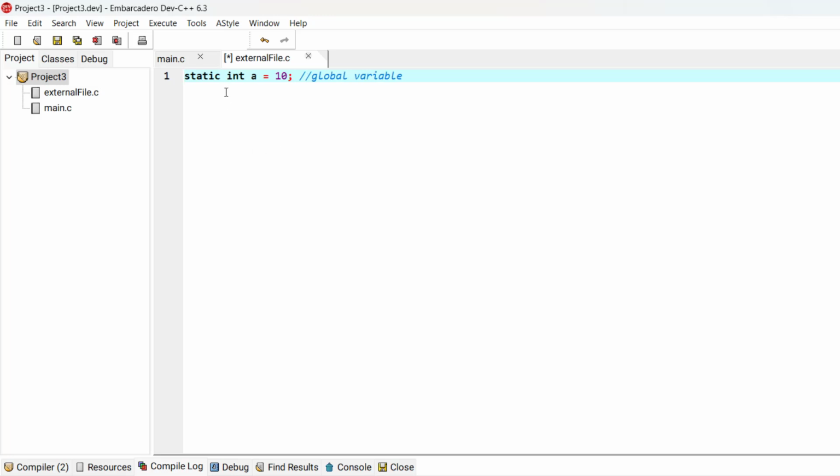Now, how we can restrict the access of this global variable is to put a static in here. So once we put a static here before the definition of this variable, that means that the scope of this variable becomes limited to only this file, and it's not a global variable anymore. It is a global variable for any functions that are written in this file, but you cannot access this variable anymore in any other file.